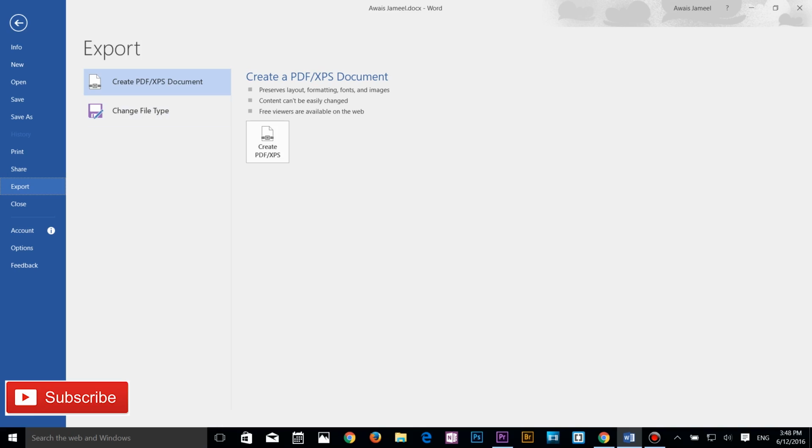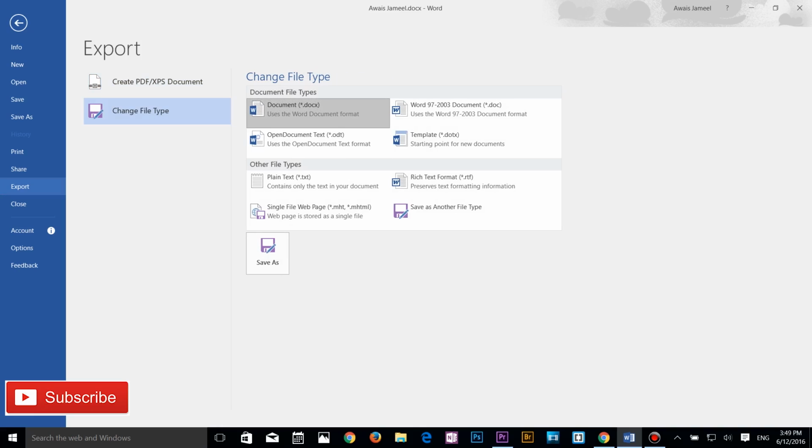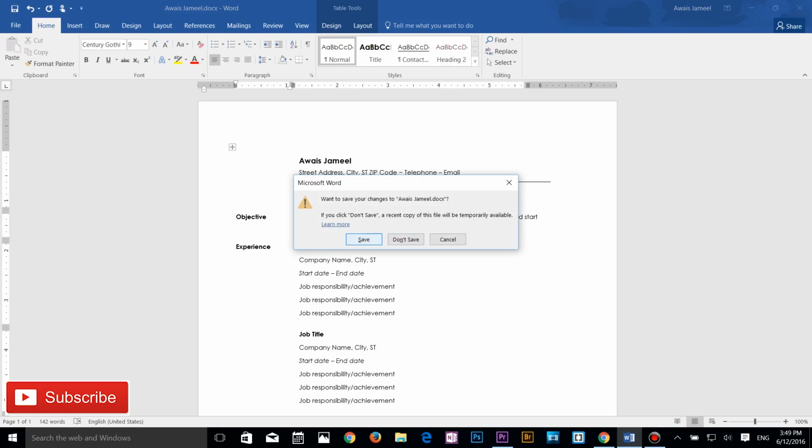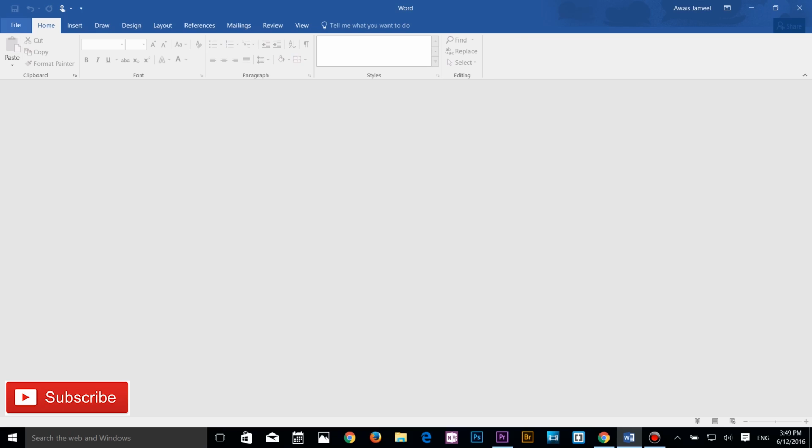Change file type, you can convert the file types to the newer or older file types. Next we got close. If you want to close the file, click on close. It's going to ask if you want to save the file or you don't want to save the file. In case I don't want to save the file, let me go and show you the account option now.